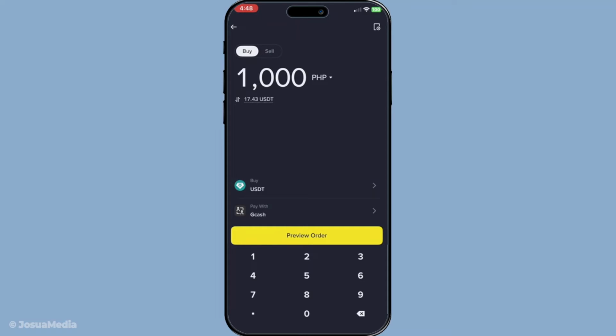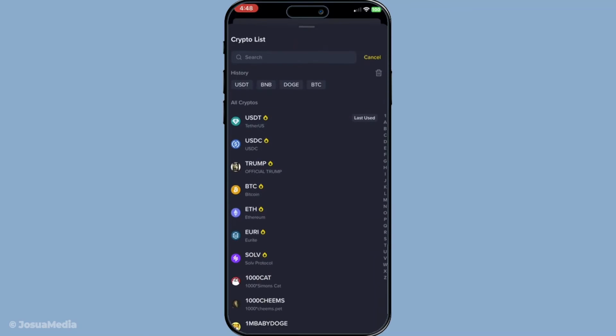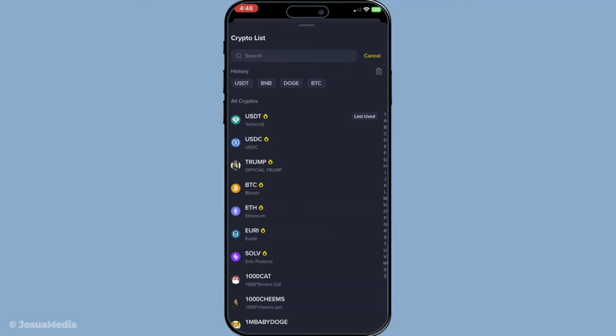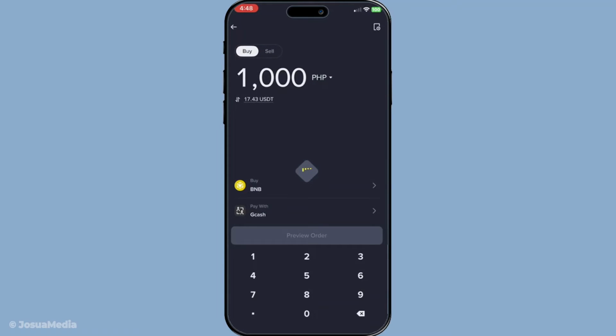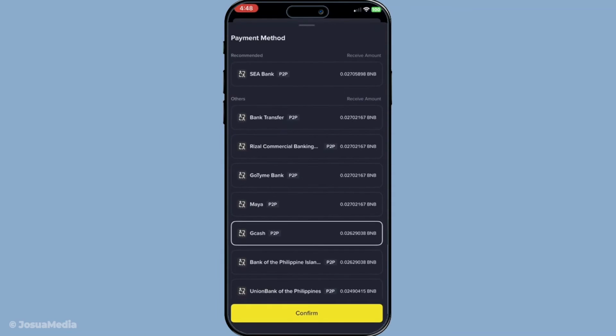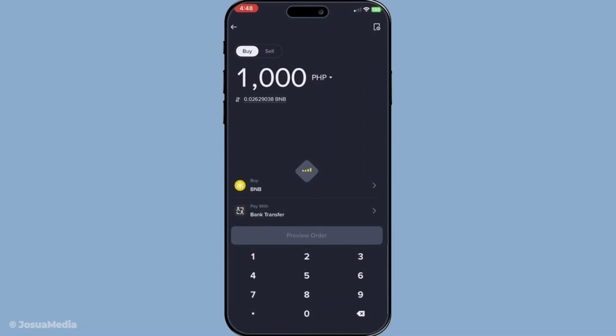Now it's time to select the currency you'd like to purchase, which in this case is BNB. Along with selecting BNB, you'll also need to choose your preferred payment method. Whether it's using a credit or debit card, a bank transfer, or a peer-to-peer option, Binance provides flexibility to cater to what you find most convenient. This could depend on various factors such as transaction fees, speed, or even availability, so consider what works best for you.